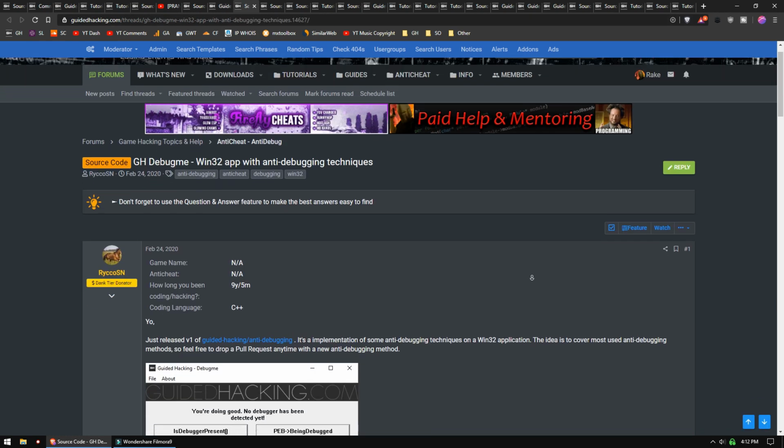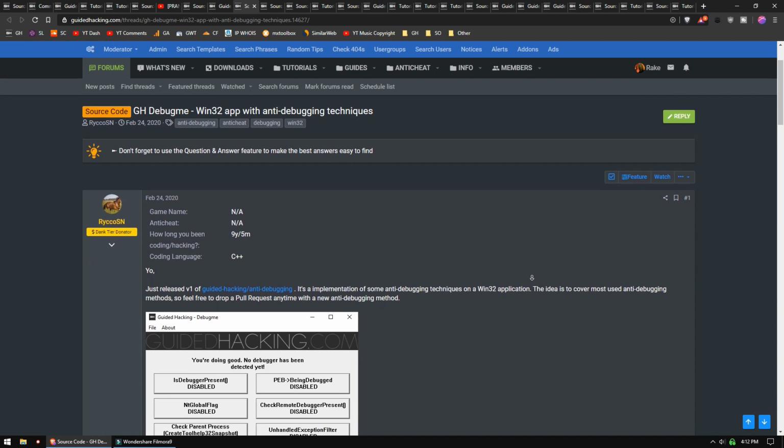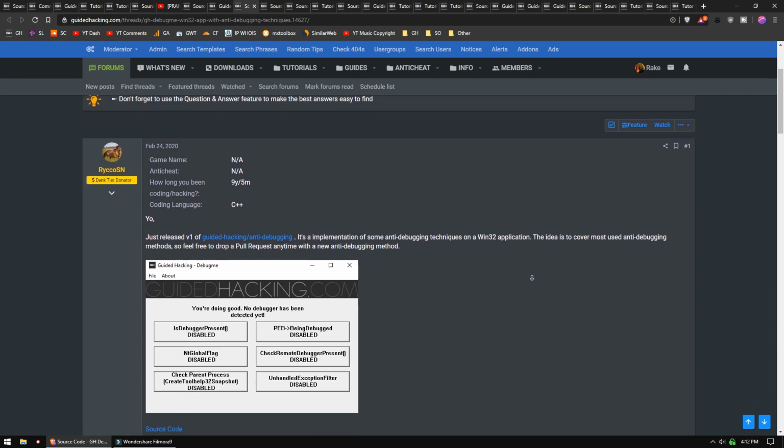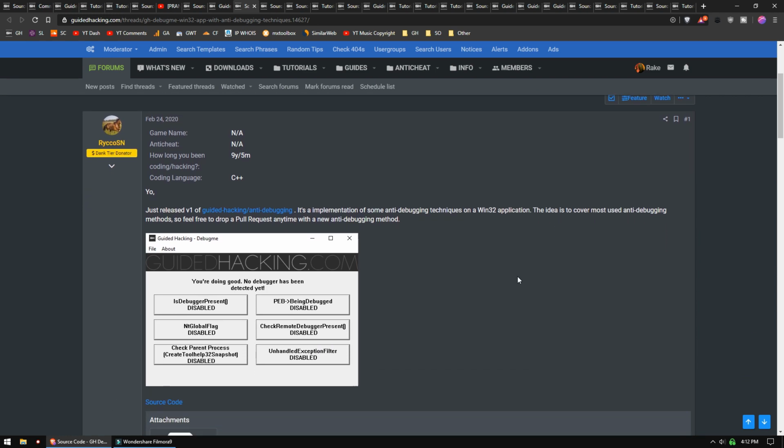Rico made this cool program for us. It's called the Guided Hacking Debug Me. Right now, it includes 6 different features which will detect a debugger being attached to it. Basically, his goal here is to have all the different ways that you can detect someone manipulating a process, basically like how would you make an anti-cheat? These are all the different things that you might use. So he's putting that together.